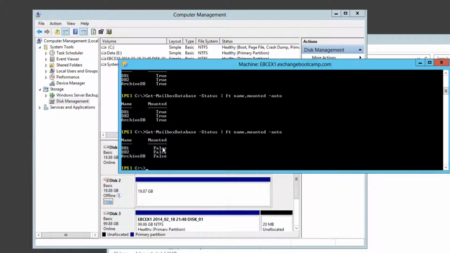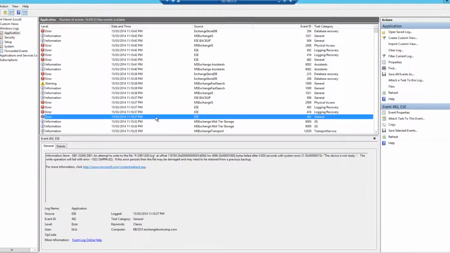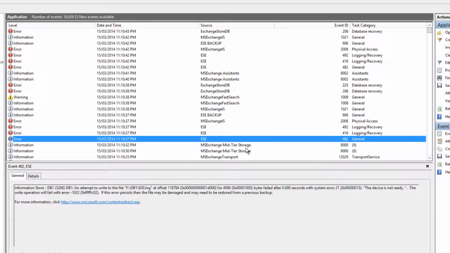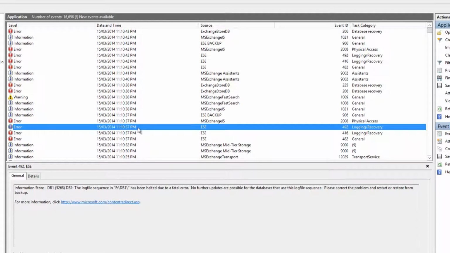So now my databases have become dismounted. Let's have a look at the event log. We can see that here's a series of events for database DB1 saying an attempt to write to the file F drive DB1 E00 log failed. The device is not ready, so the disk is no longer accessible or able to be written to. Get a few more events there. The log file sequence has been halted due to a fatal error.